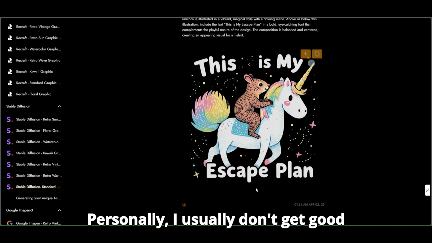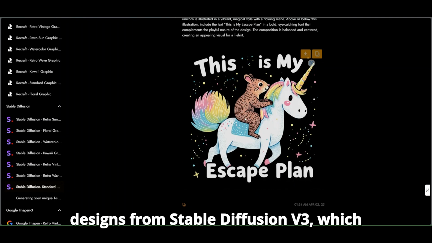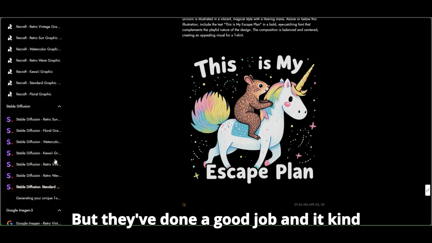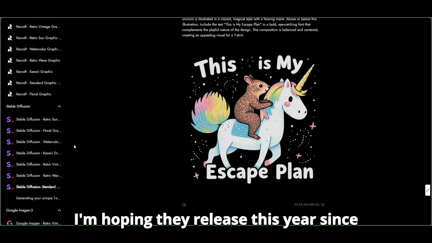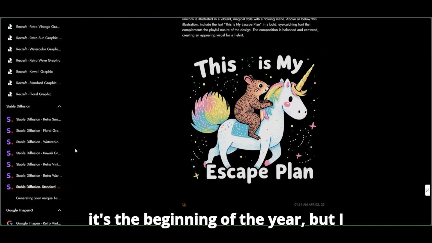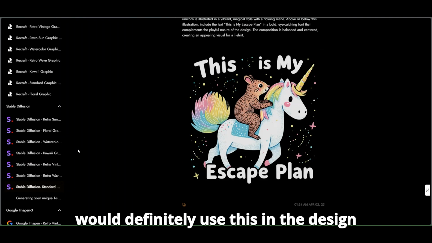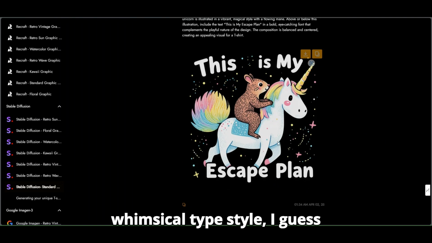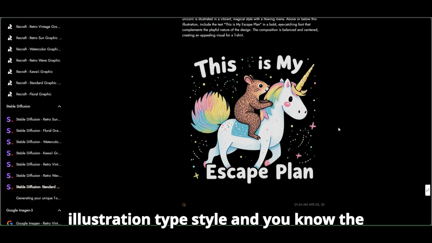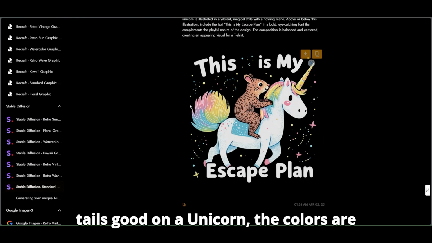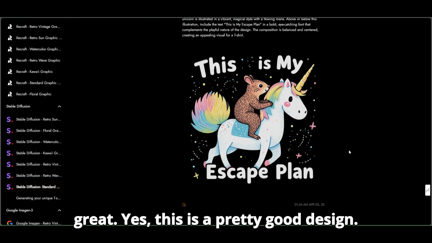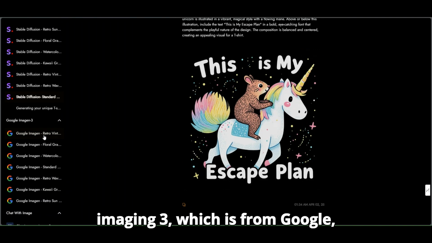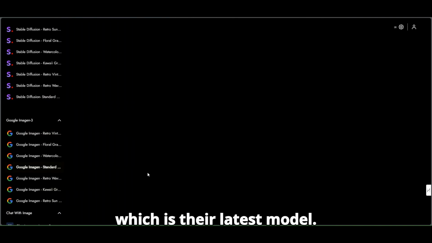Personally, I usually don't get good designs from Stable Diffusion V3, which is what this is, the latest version. But they've done a good job, and it makes me excited for the next version. I'm hoping they release it this year, since it's the beginning of the year. I would definitely use this in a design as well. This has a whimsical, illustration type style, and the tail's good on the unicorn. The colors are great. Yeah, this is a pretty good design. So let's move on to Imagen 3, which is from Google, their latest model.